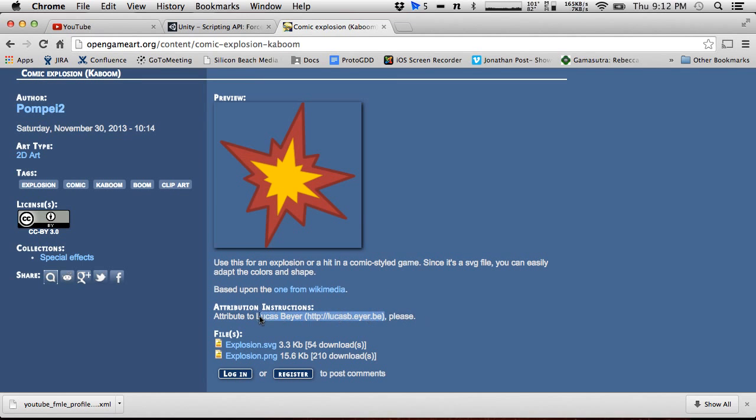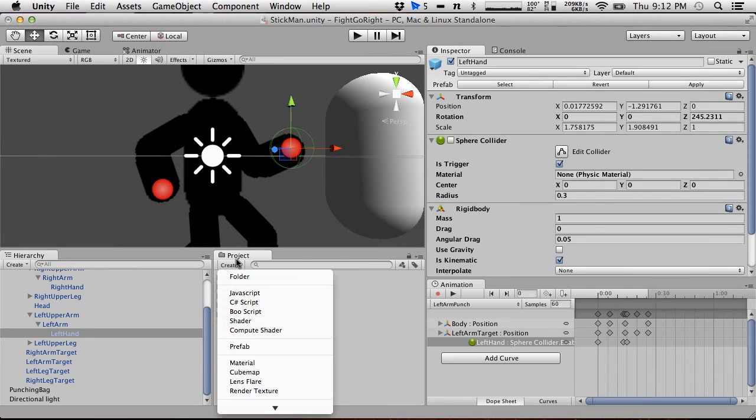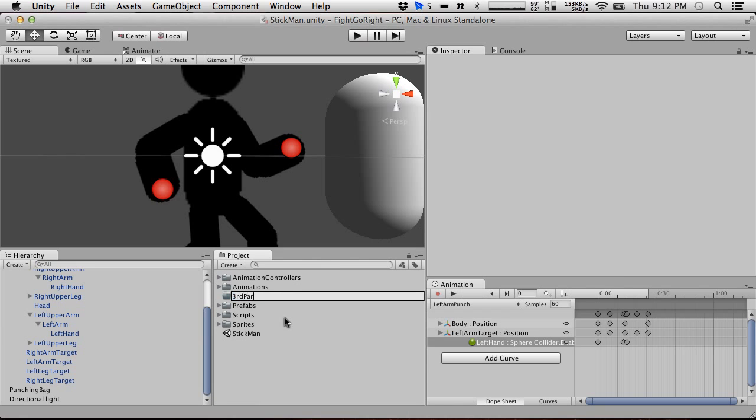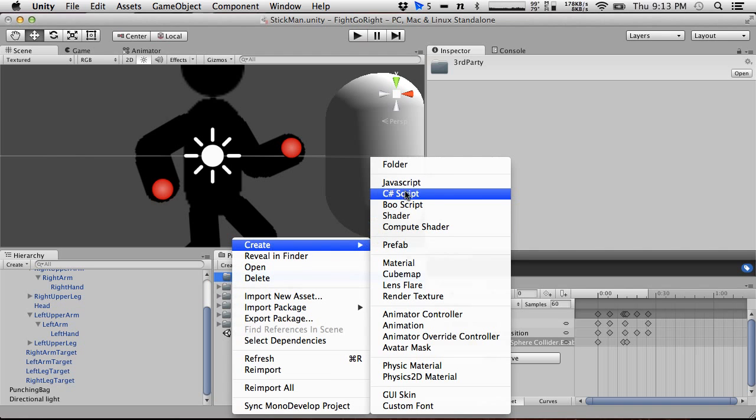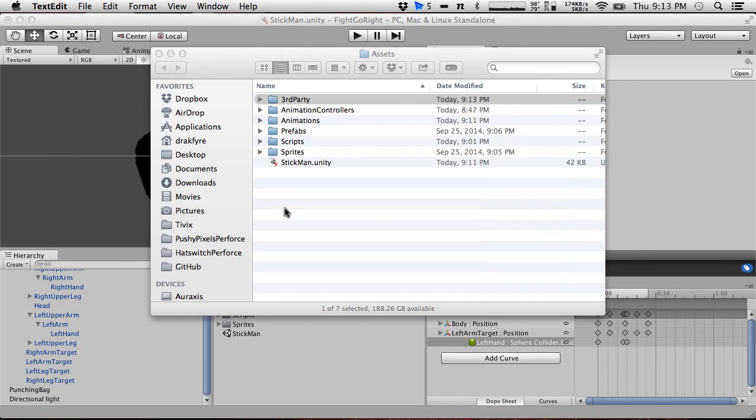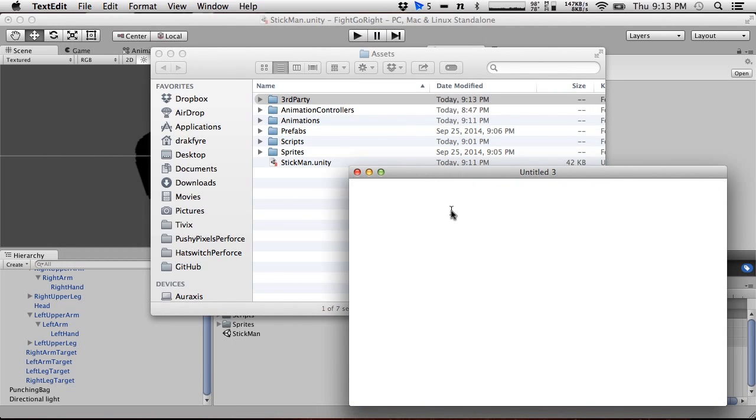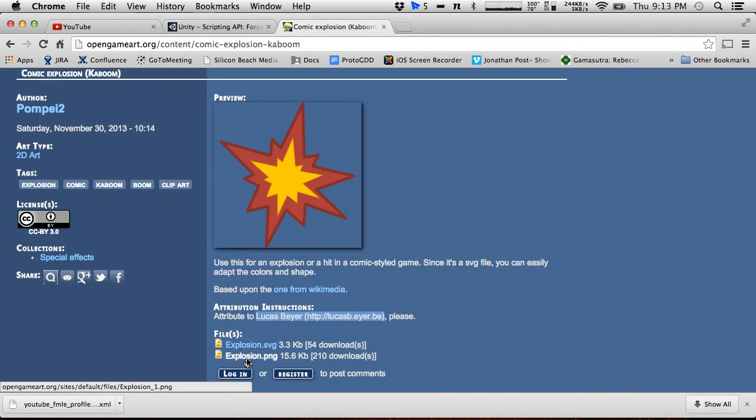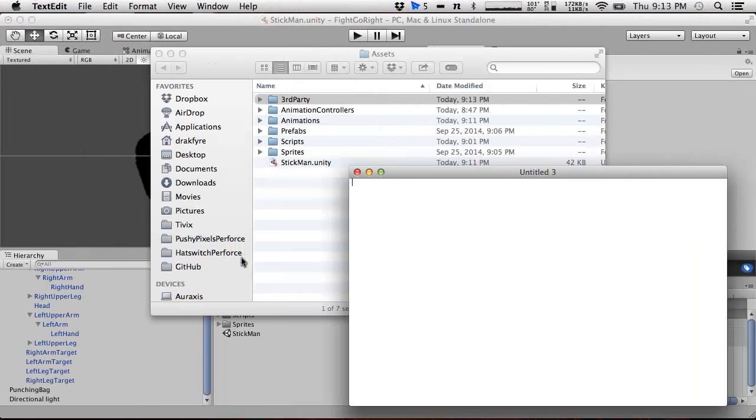All right, so let's do this real quick. I'm going to create a folder called third party. Create folder third party. This represents anything that we did not make ourselves. And I'm just going to reveal this in Finder, and we're just going to create a text document here. So we're just going to do like TextEdit. Choose your poison for text editing. And we're just going to say, what is this called? Explosion PNG is what I'm going to grab. Actually, let's just save. Grab it and put it down on the desktop. And we're going to call this explosion.png.